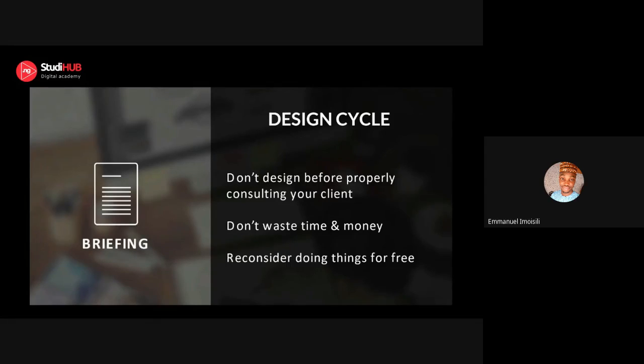You can just imagine, as graphic designers we use data a lot. So now you are designing, you've done something, and you have to go back to start again. So you are wasting your time, wasting your effort, and wasting your money. So you have to consult your client first before you start designing.